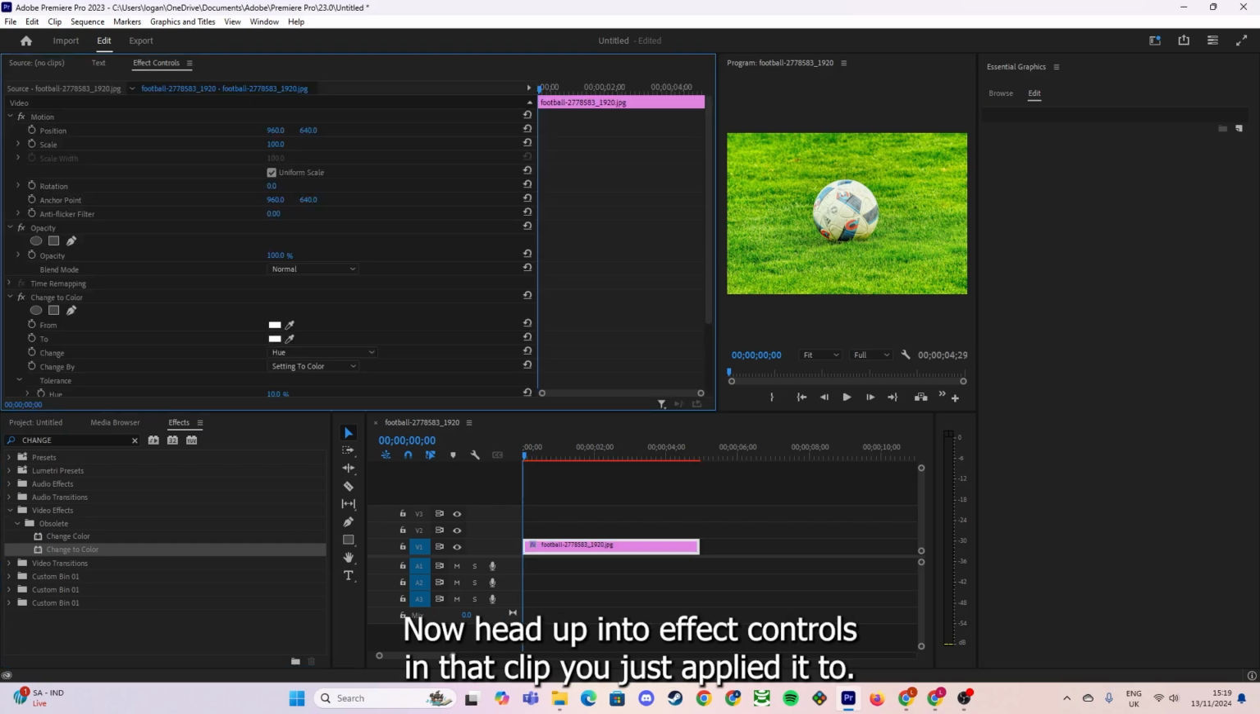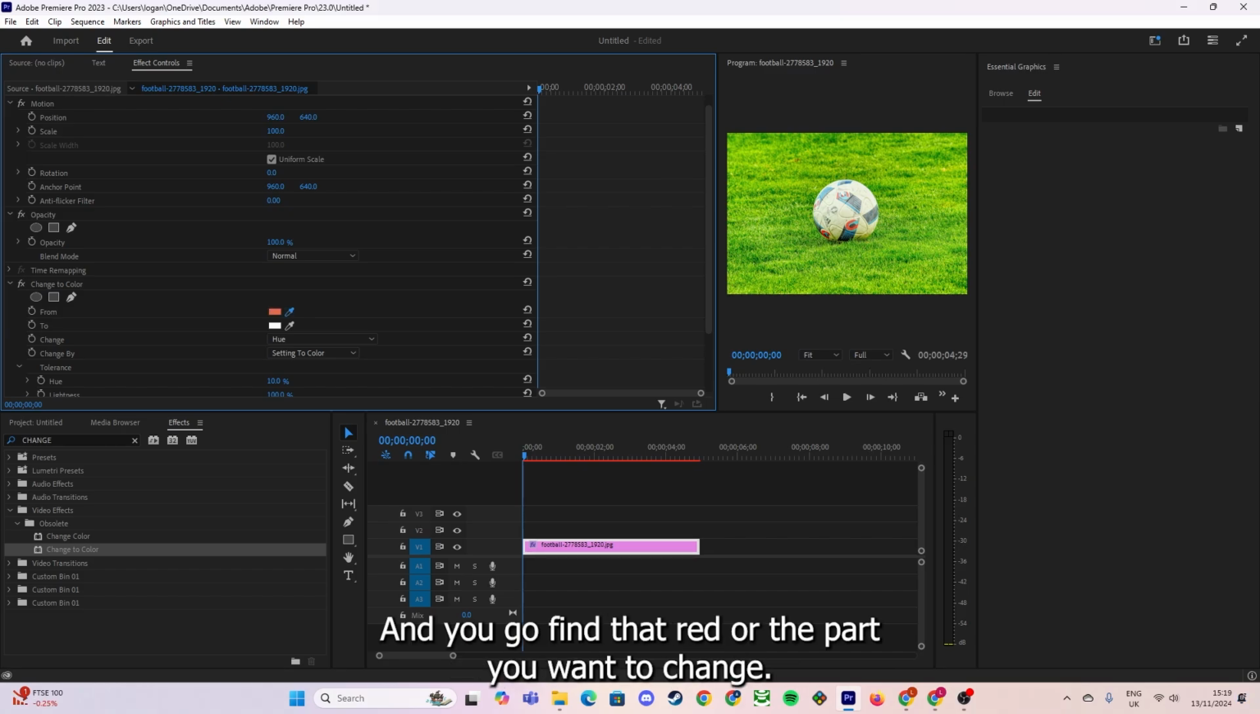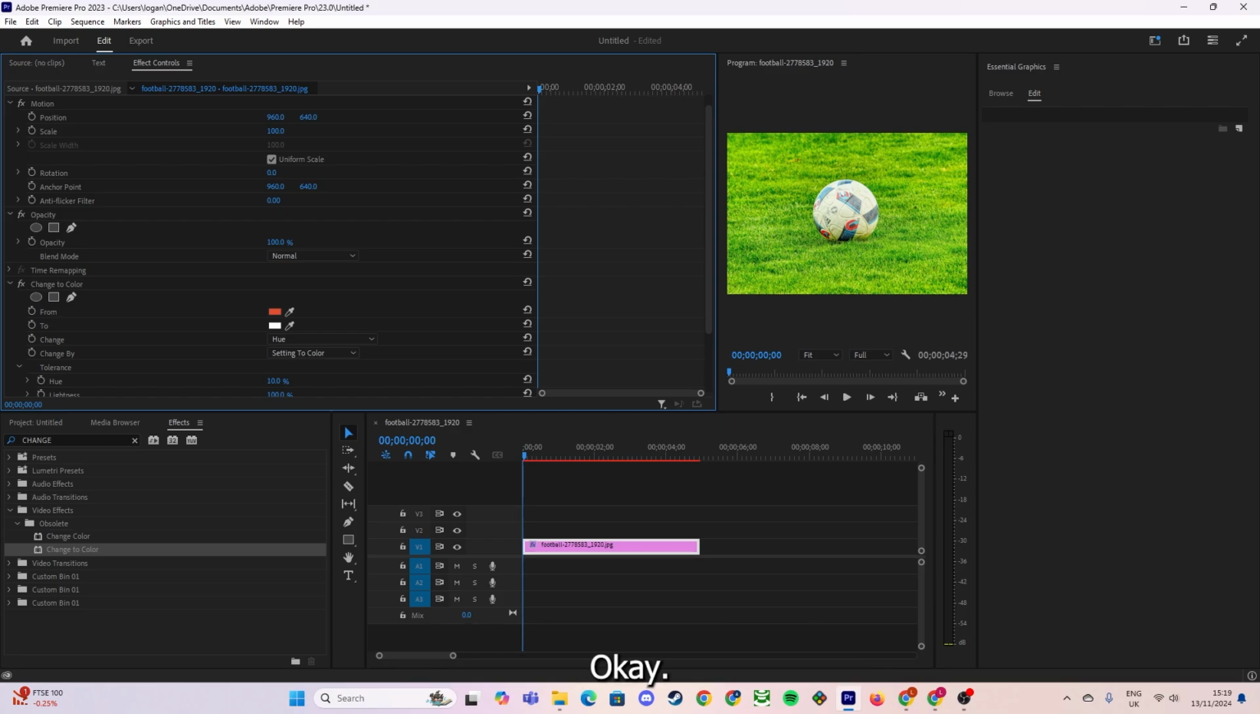Now, head up into effect controls on that clip you just applied it to, and then you'll see these two colors here. Okay, you have from and to. They're both white at the moment. So you want to pick from. I would suggest using this little icon here, and you go find that red or the part you want to change, okay? And as I said before, you have to pick a color which isn't going to clash with anything else in your image, okay?